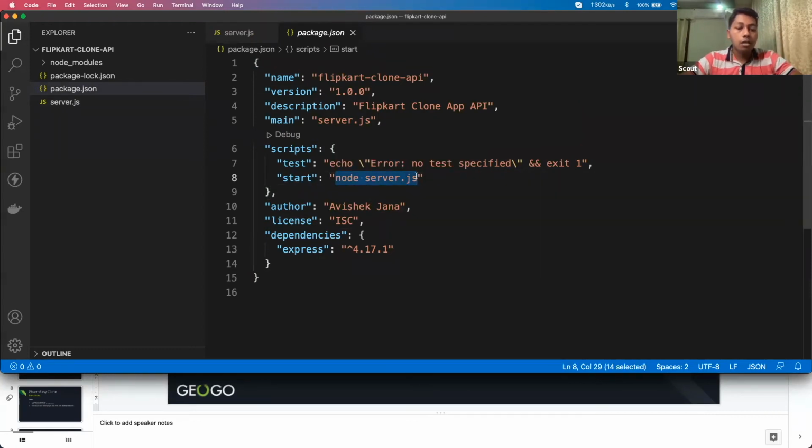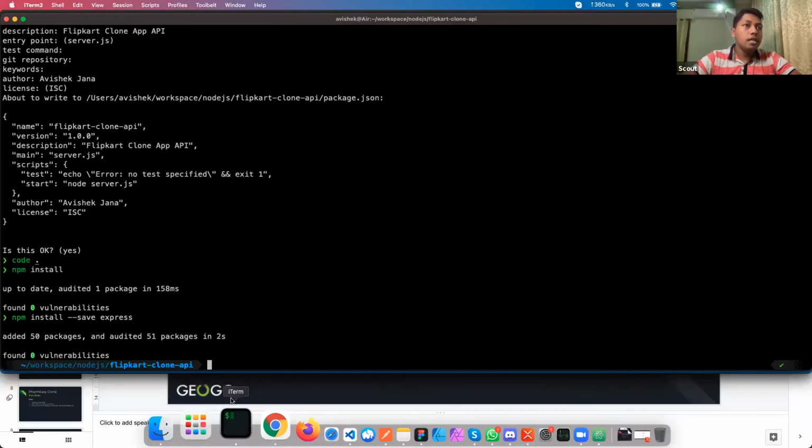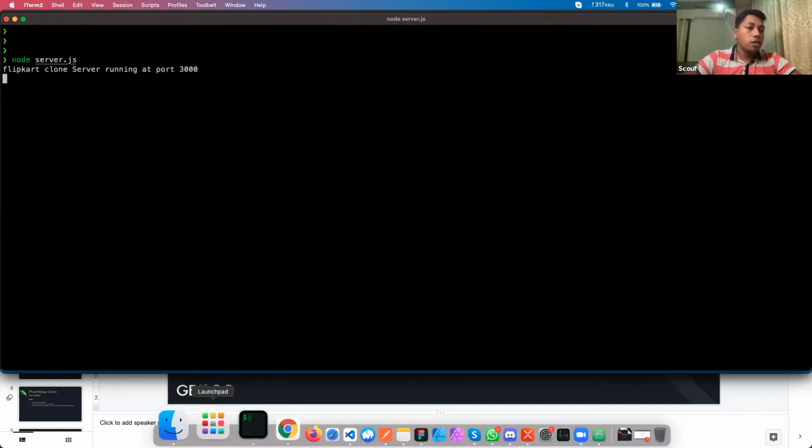So I will copy this command. I will go back to my terminal here. I've cleared this terminal. I will execute this command. It is saying Flipkart clone server running at port 3000.